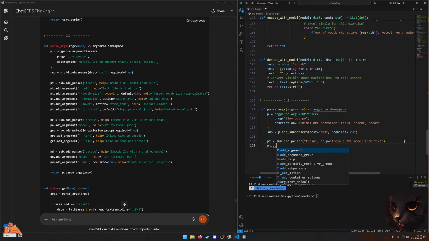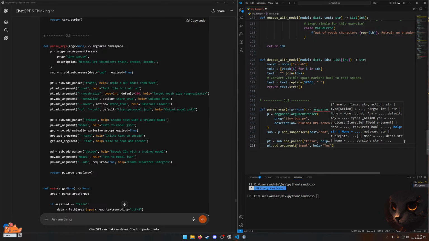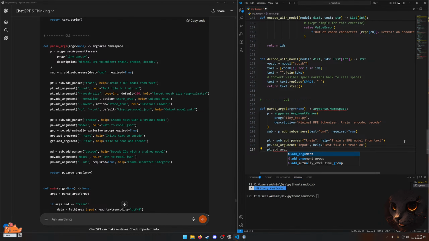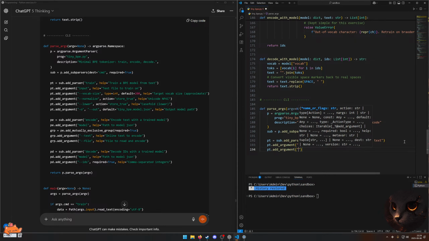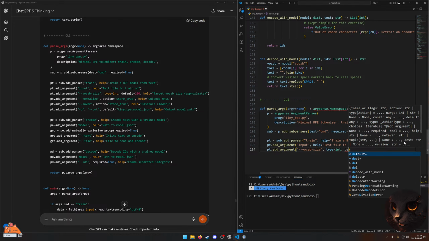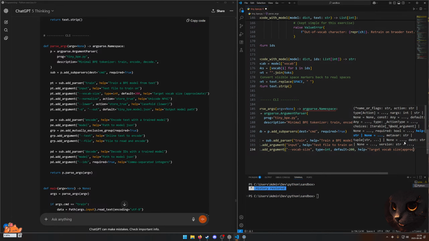pt add argument, input. Text file to train on. pt.add argument, vocab size. Set that to an integer. Default to 200, and the help is target vocab size, approximate.